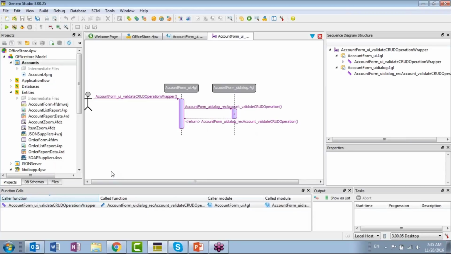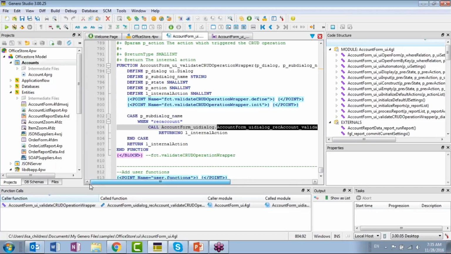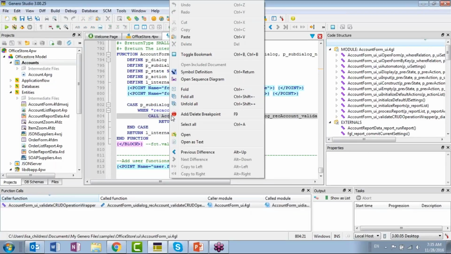Now there's 2 or 3 ways that you can get to a sequence diagram. You don't have to right-click down here in the function calls view. You also could right-click over here in the structure view on a function, and you'd have the option there to open up the sequence diagram. And also if you're in code editor itself and you right-click on a function in the code, there's an option there to open the sequence diagram. So there's multiple places that you can get to this option to open a sequence diagram.